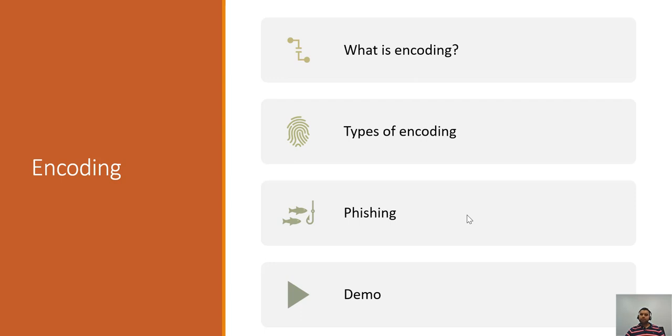There are various types of encoding, such as URL encoding, hex, and double encoding. So in this demo, we're gonna see how we can use different types of encoding to fool the users, and also how, as a developer or as a normal user of the site, we protect ourselves against such attacks or phishing. So let's jump onto our VM and see how the encoding and the URL work.